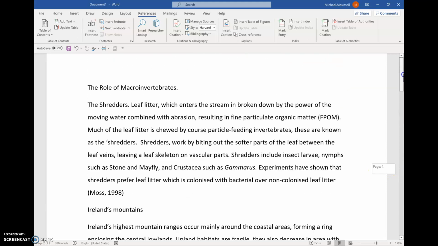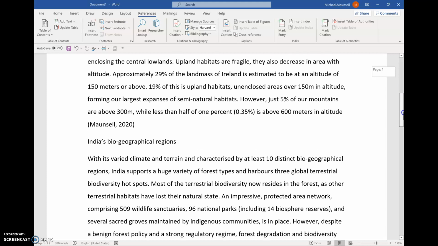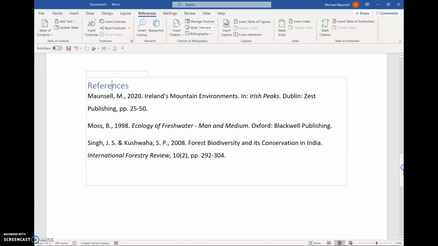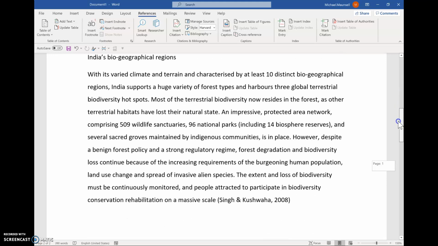So that's how we insert a citation and a reference for a book, a chapter of a book, and a scientific journal. Be sure you then save your assignment in more than one place, maybe on a memory disk and someplace in the cloud. We will look at other options for adding headings and contents page in later videos.